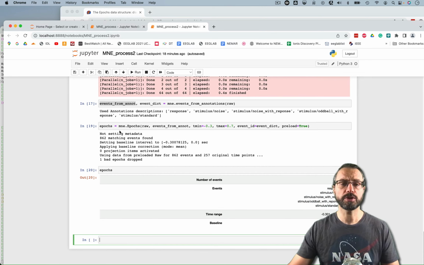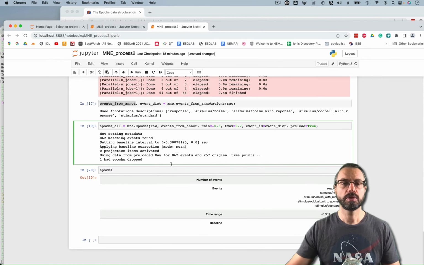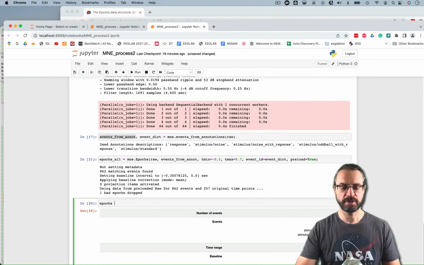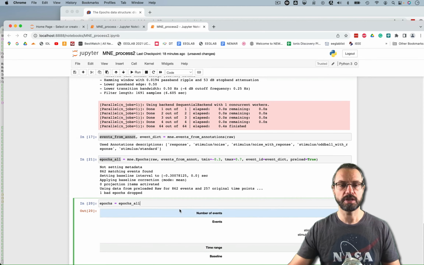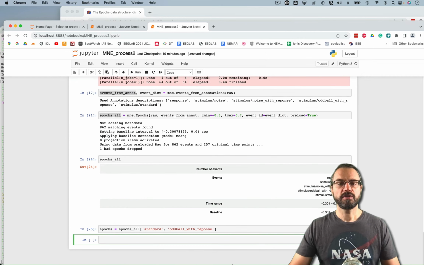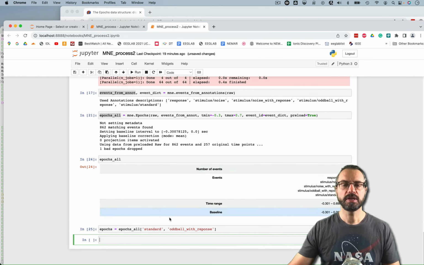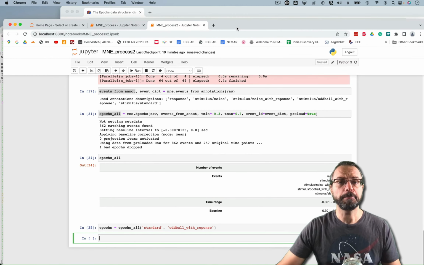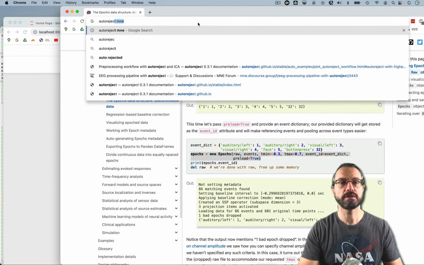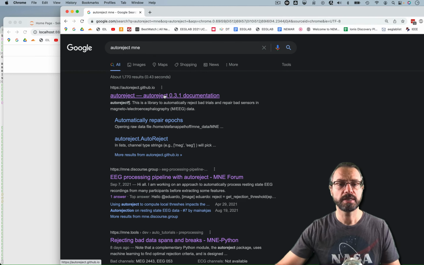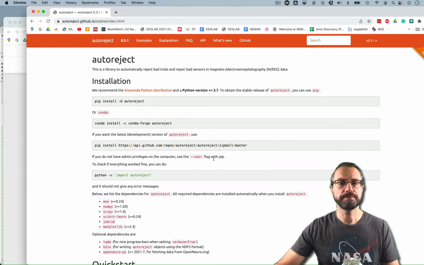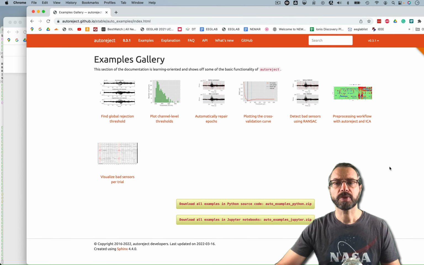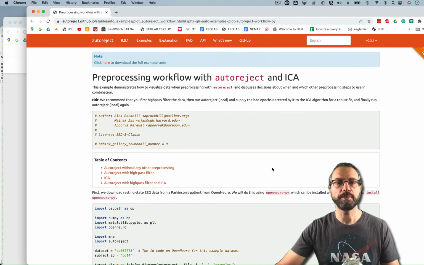And here I'm going to call it epoch all. And here I'm just going to select these specific events. I think you do it like this. Okay, so these have been selected. And now the next step is to reject artifacts. And for this, it took some searching. So Autoreject MNE, and that's a different website. You see it here, how to install it, how to use it. And then you go to the example processing workflow with MNE and Autoreject and ICA, which is what I used.